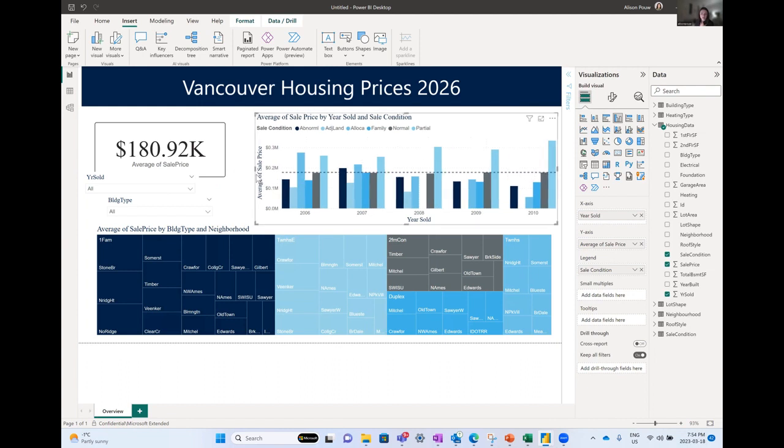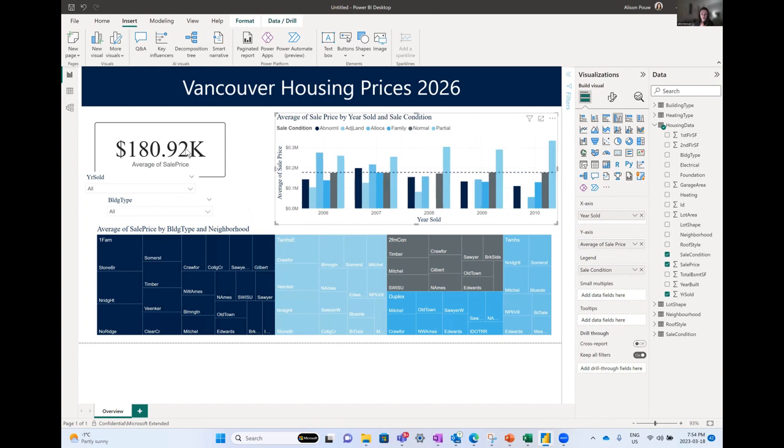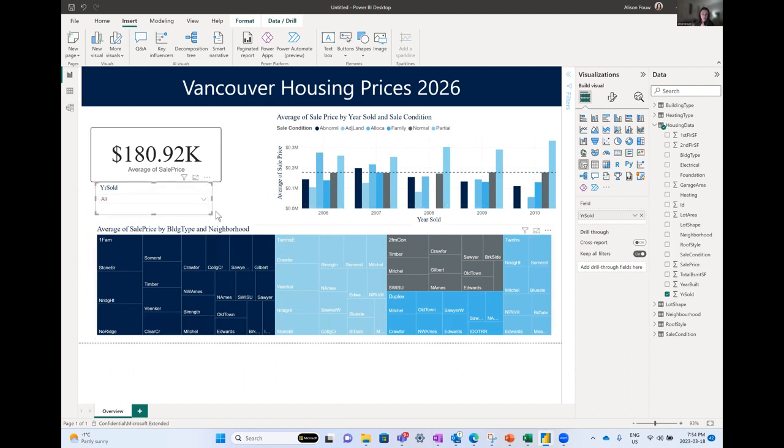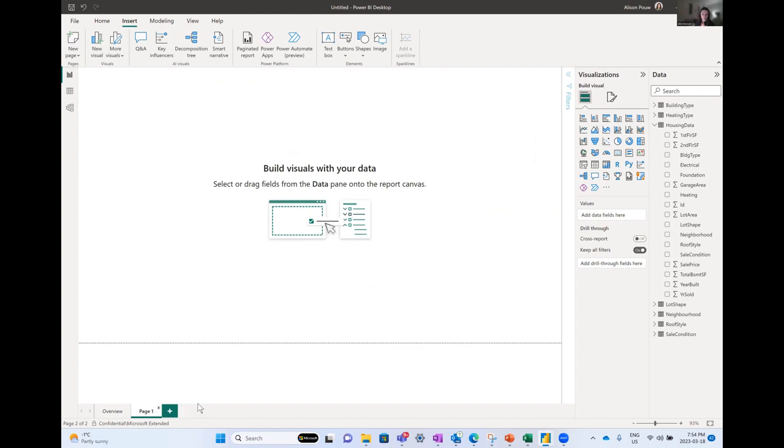The last piece that I want to add before handing it over to Pavneet is our page navigation. So Pavneet's going to build a report on another page. So if I were to create another page, I'd do so down here. Let's call this our analysis tab.